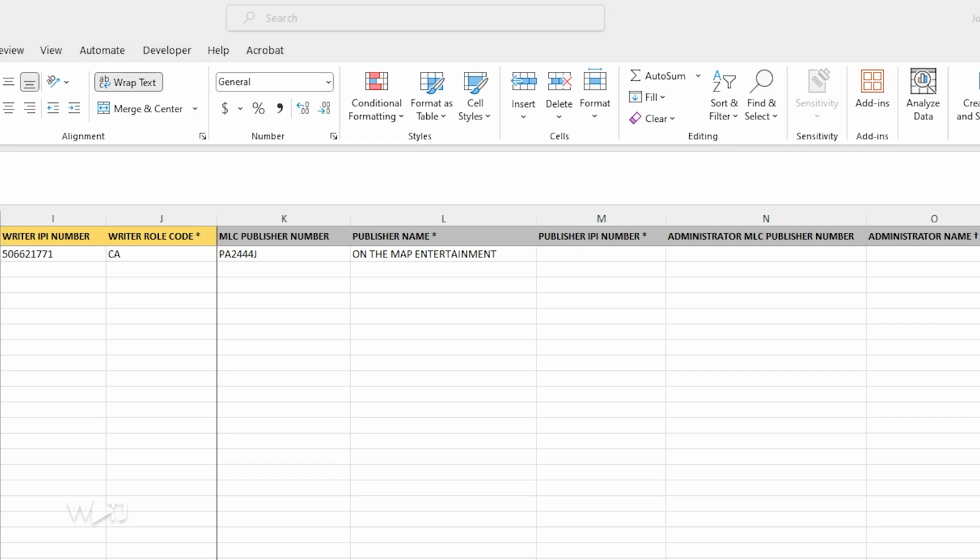Publisher IPI number. I know this as well. This usually comes from ASCAP. Administrator MLC publisher number. That is usually like TuneCore or CD Baby Publishing Administration. If you know those numbers, you can add them in. I'm not worried about that right now.